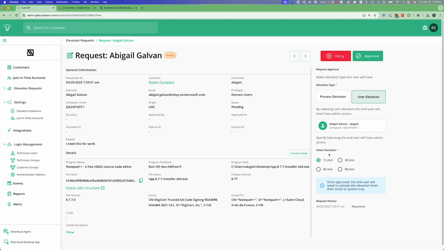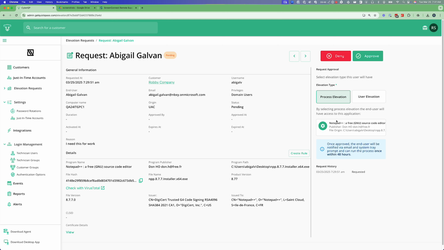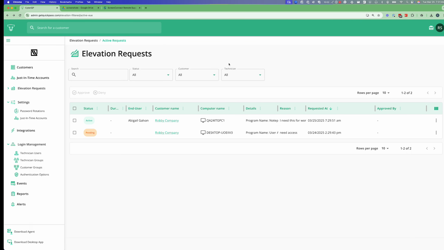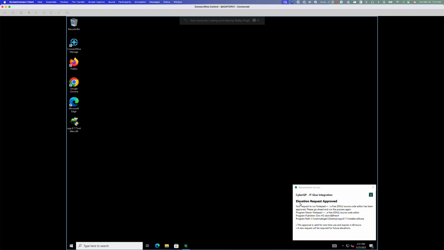So this is much more secure than the broader elevation. There are still use cases for that, where you just need to give them global local admin rights for 15 minutes, but more common, you will use this option here. So the way this works is I hit on approve. The request is approved, it's active. So now if I go back to my machine, it says your elevation request approved. Your request to run Notepad++ has been approved, and please go ahead. This approval is valid for one-time use and expires in 48 hours. A new request will be required for future elevations.